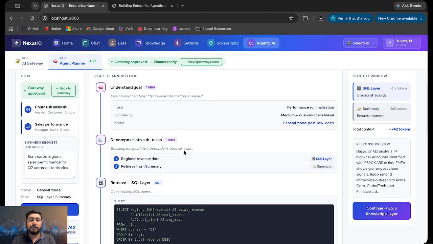Then decomposing into subtasks. Let's have a pause here. I feel like this is the important one: decompose the query into subtasks. Look at this carefully. The agent did not send the question to the model and wait for an answer. Instead, it broke the goal into two completely independent subtasks.